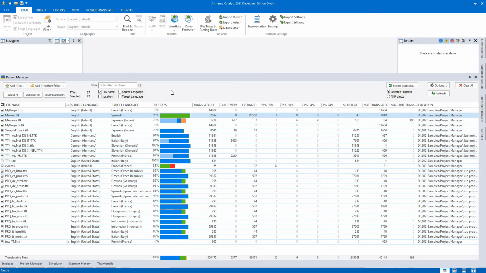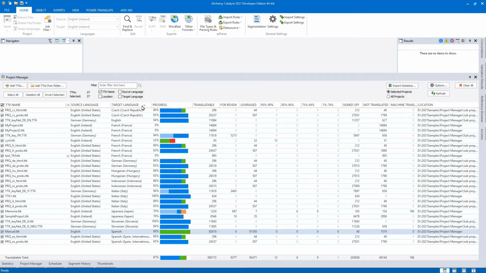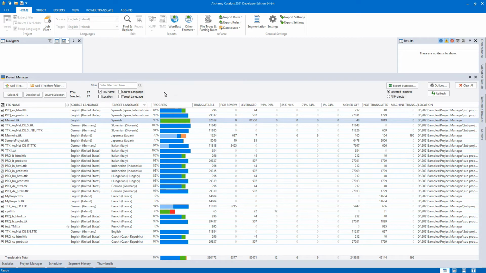So Project Manager is your dashboard with which you can organize your work. For example, you might want to group TTKs per target language, in which case you could just sort by the target language column. Or maybe you wish to filter for TTKs that include a specific word. Filtering is available from 4 criteria. You can look into TTK name, source language, target language, or location.